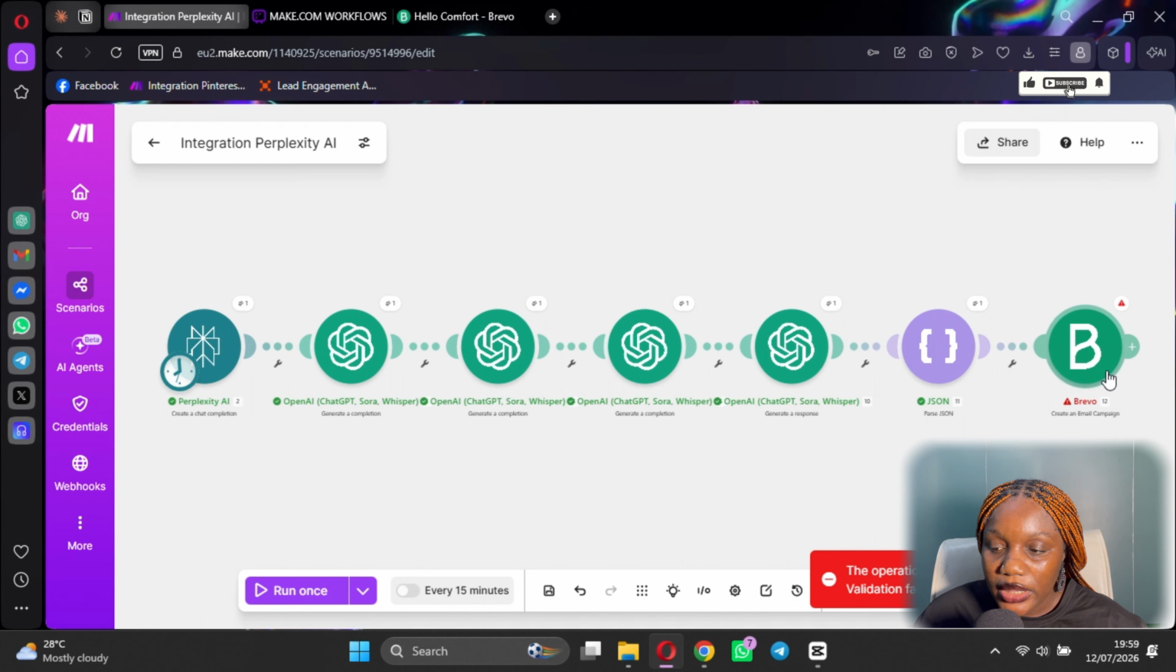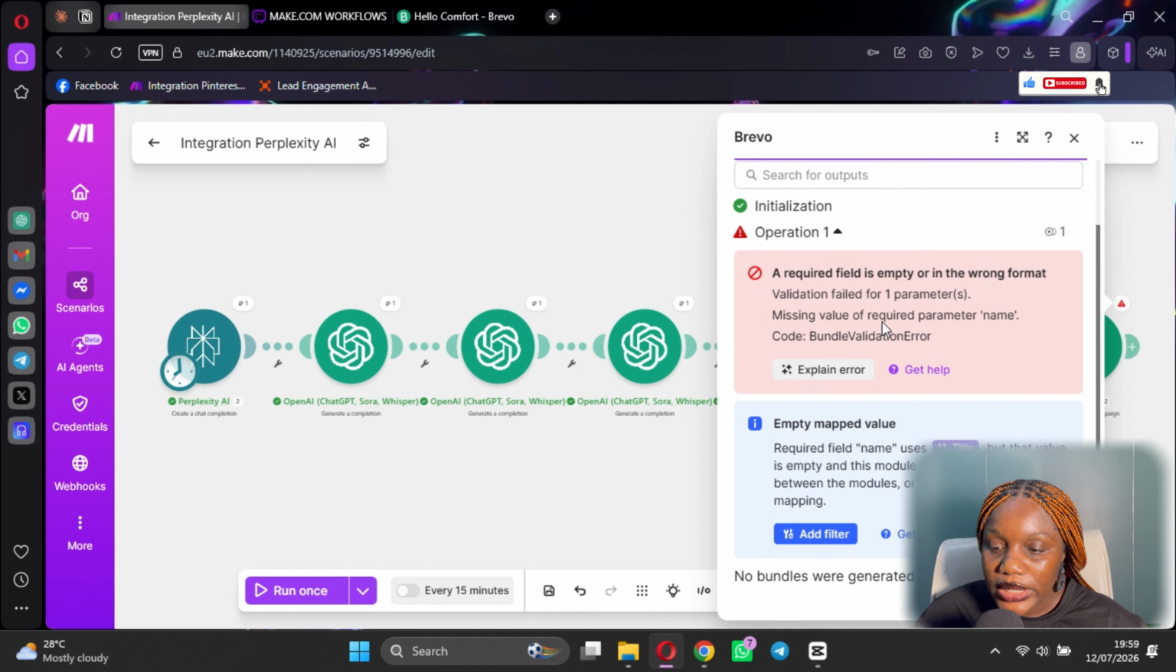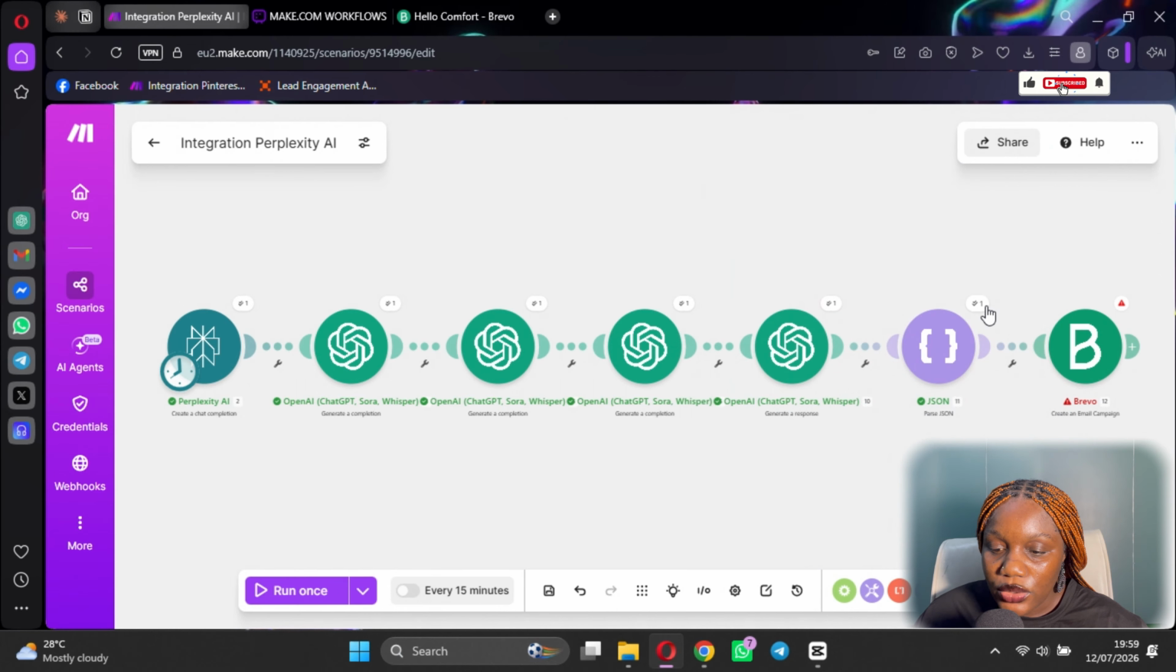Okay. So we are seeing that one parameter is missing. So the name is missing. So there was no name that was created.